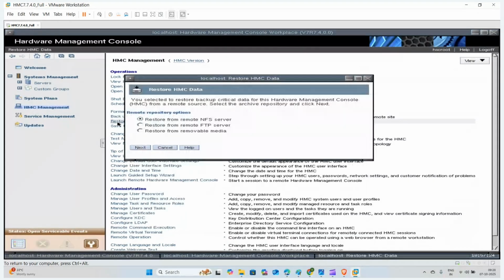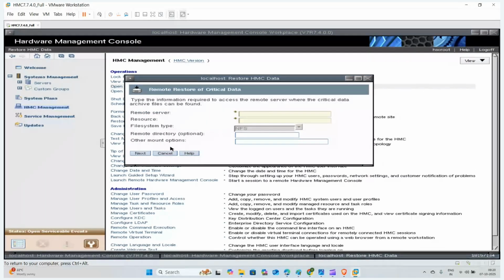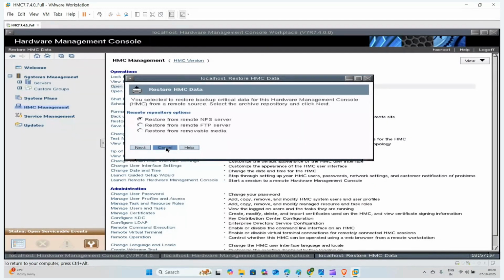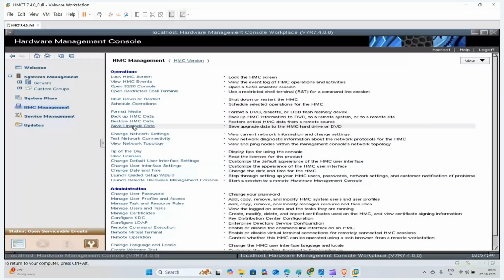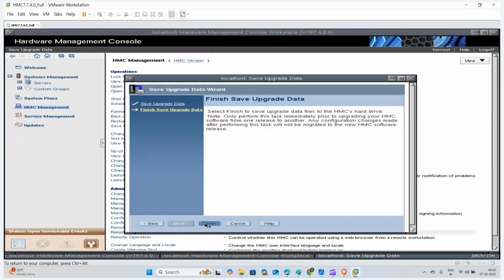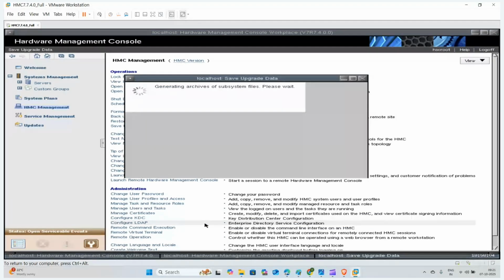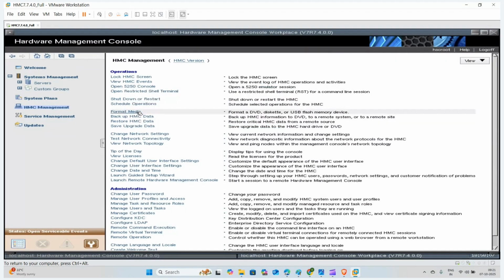And then restore HMC: from where you want to restore it, the source you need to provide. Click on next and provide the source information from here. Then save upgrade data. So save the settings related to the HMC. You can use this one. Select the media on which you want to save the upgrade data. Let's go with the normal one. So it will perform the save operation.